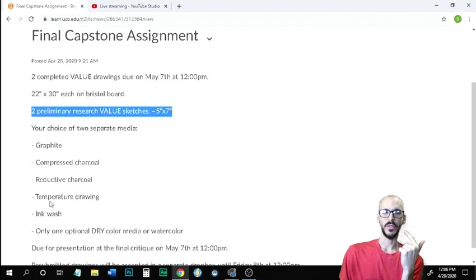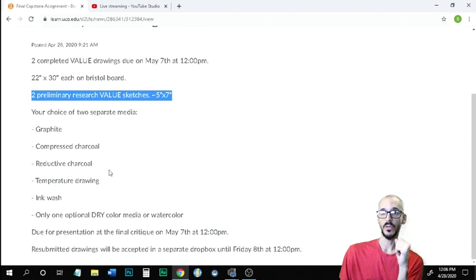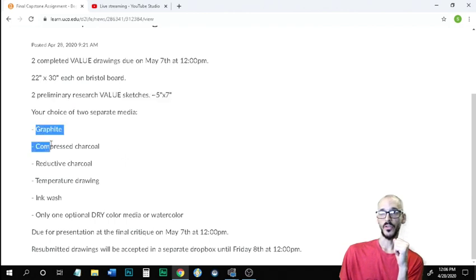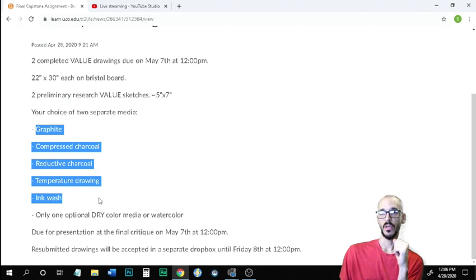And they don't have to be the same 2 times. You can do a portrait and a still life, or a landscape and a drawing of your room maybe. But the media, you have some options there too. Any of the value-based techniques that we did this semester.